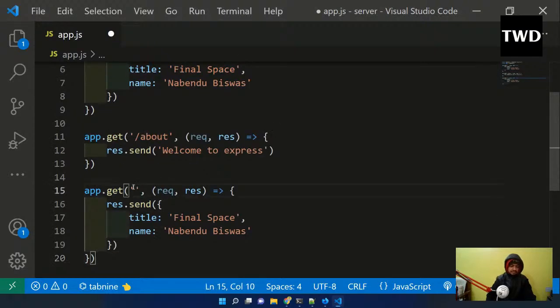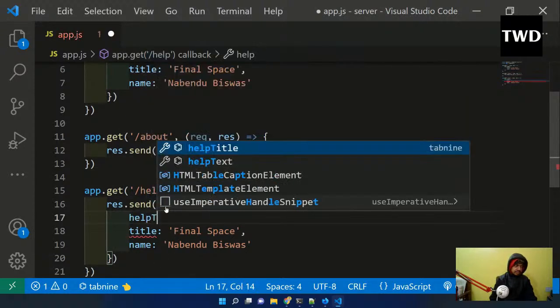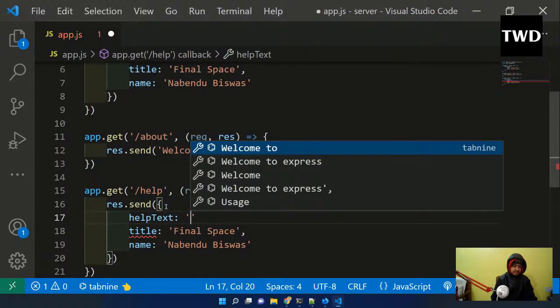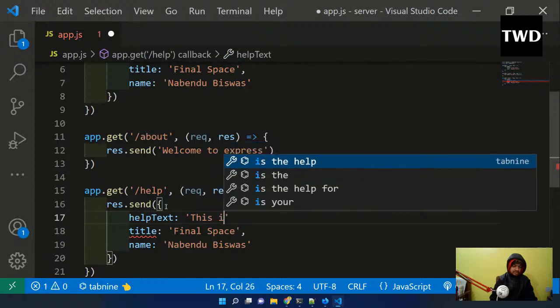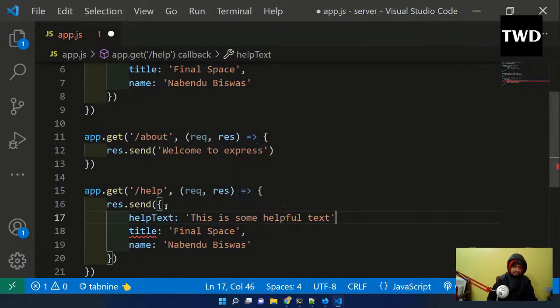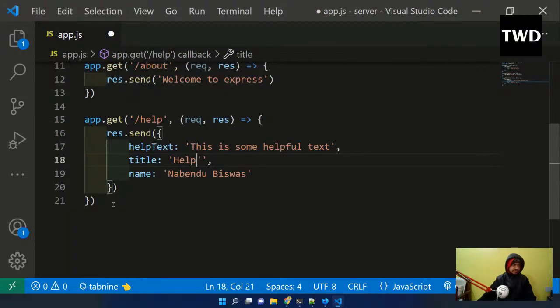Then app.get with slash help we are going to do, and here the help text is this is some helpful text, title is help, name is like this, and then we have to listen for the changes.